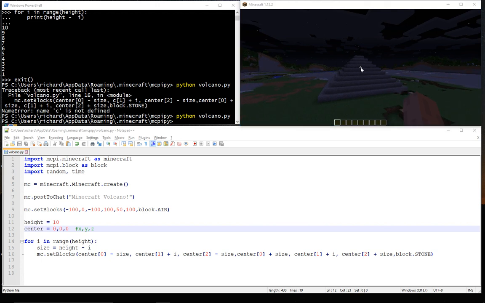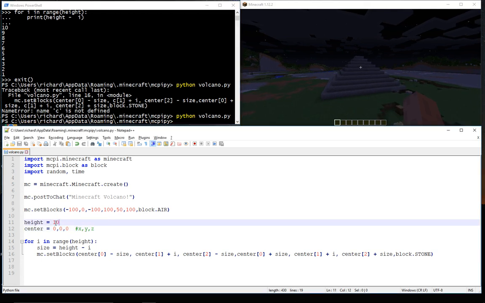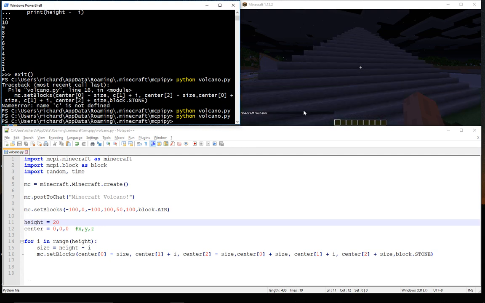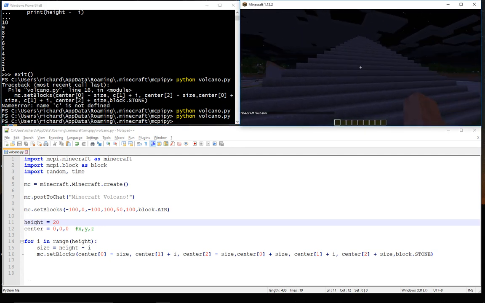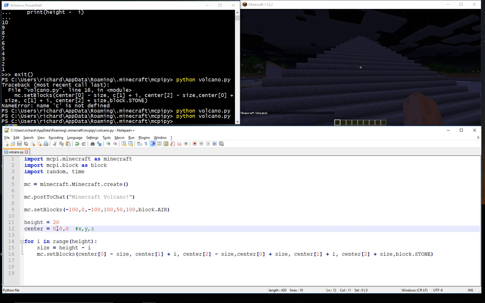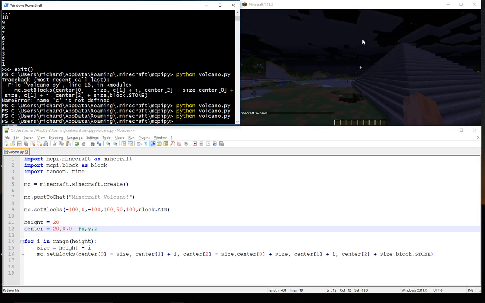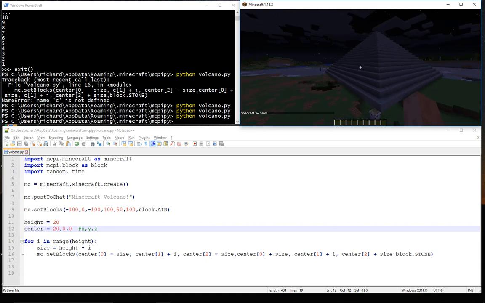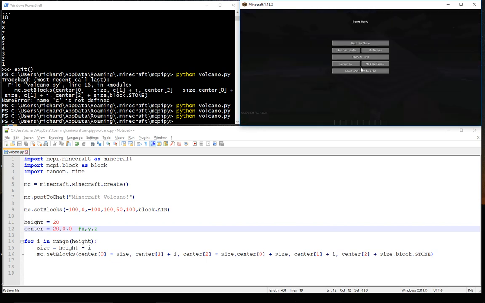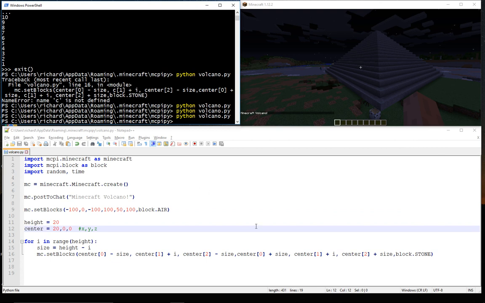There we go, good. Now the advantage of doing these bits here, the height and the center, is that if you change those, you're only changing one number, but you can make your volcano twice the size instantly. There we go. If you want to move it to the right, you just change that to, probably just move that to 20. Move that to the right, just do exactly the same, and it will move it to the right. There it is. So it's a very, very powerful way of improving your programs really, really quickly.